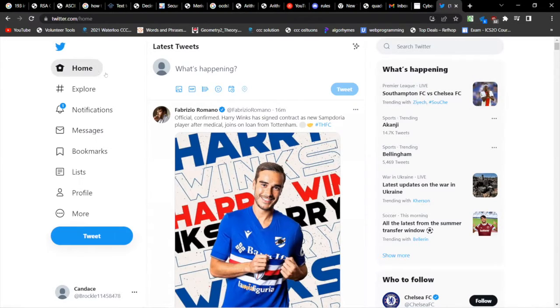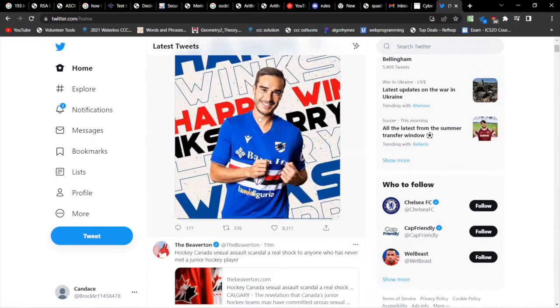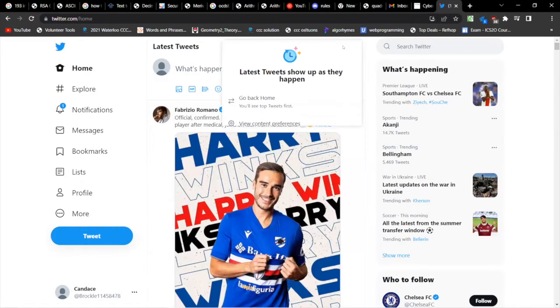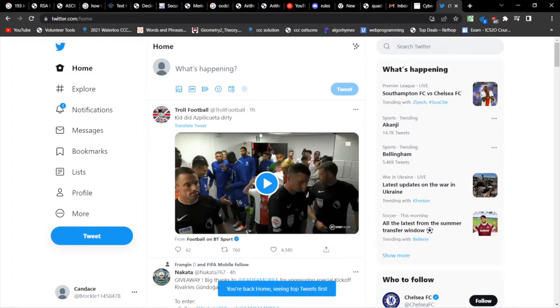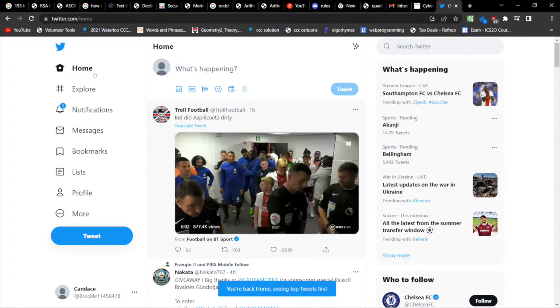So here we have the home page, which is basically a page where tweets from people who you follow will show up. So if I want to follow someone and they post a text or a picture, then it would show up in this area. And then you could sort it by seeing the top tweets first or seeing the latest tweet first. The latest ones are the ones that are most recently posted, and the top ones are like the most popular ones.